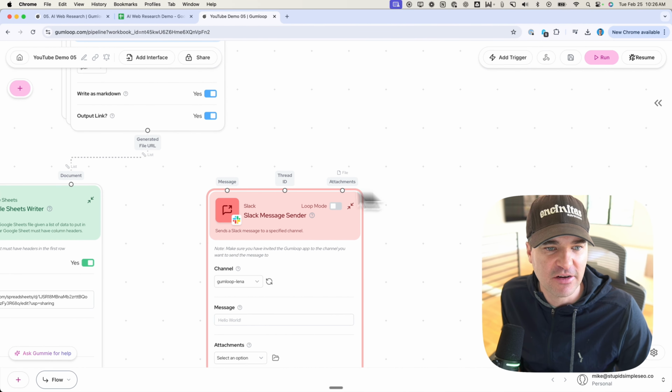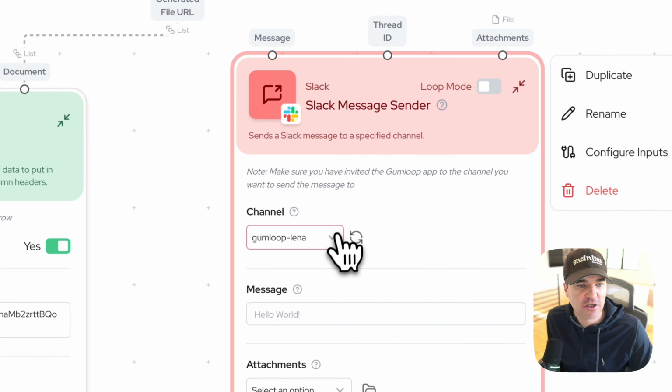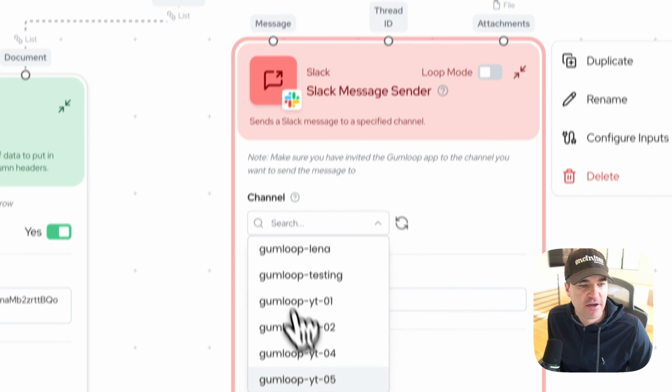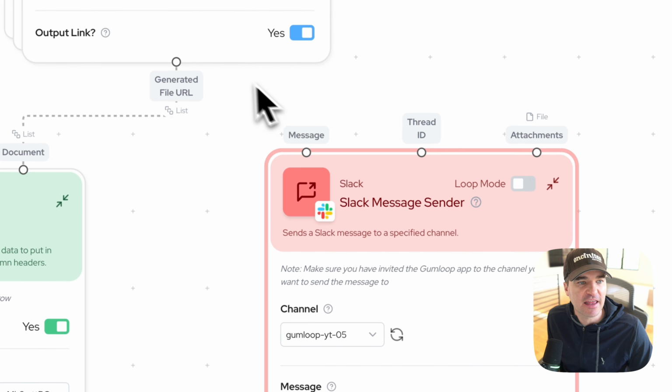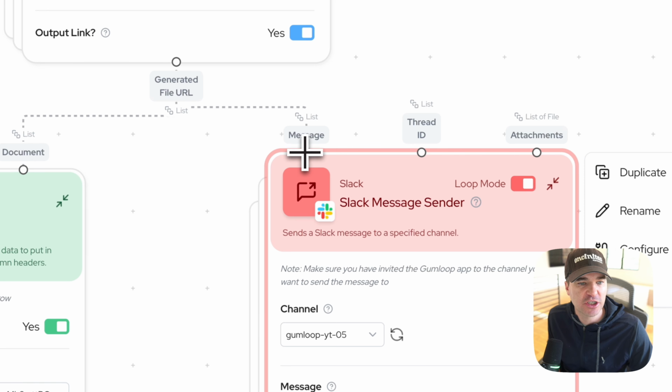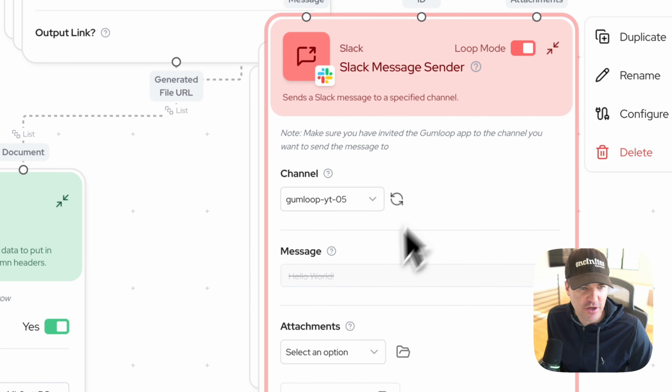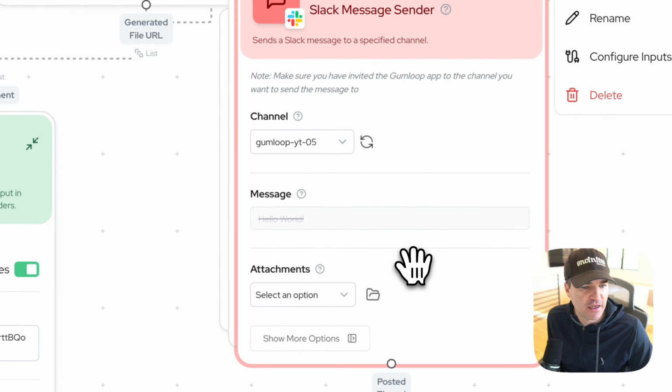So I've got Slack hooked up here. A couple things we need to do is pick the right channel. For this one, I believe it's 05. And I'm going to drag the generated file URL also to the message. And there's no bot option here, which is great. And that looks pretty good.